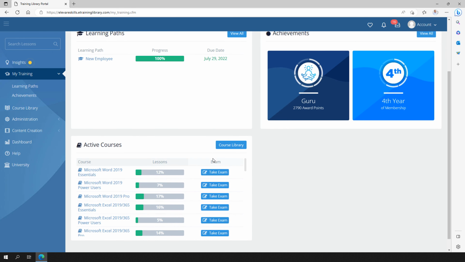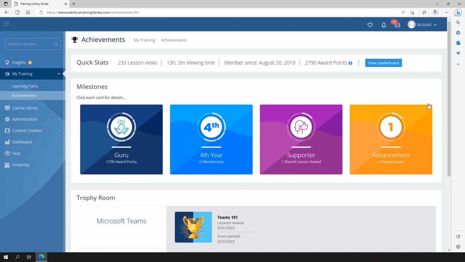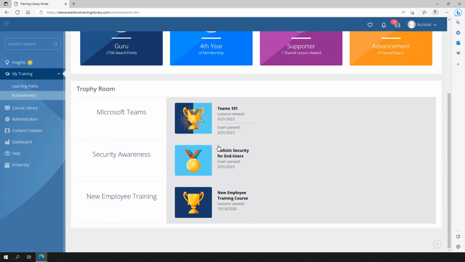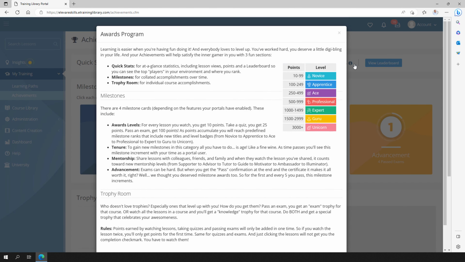You can see some milestone cards, but if you really want to see your whole trophy room, just select here, and it shows you all of the milestones and digi-medals and digi-trophies that you've earned. Here are the points rules that tell you how many points you get for each action on the platform, and how it all adds up so you can reach new levels all the way up to Unicorn.